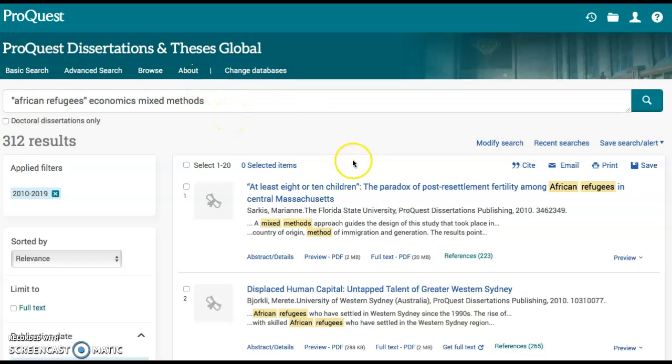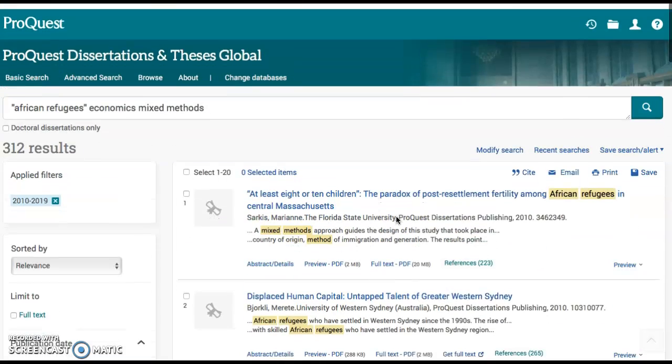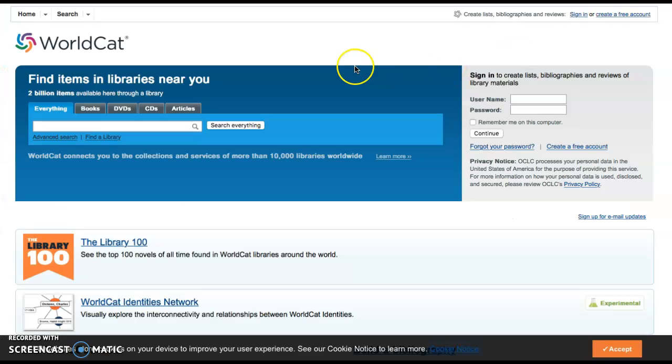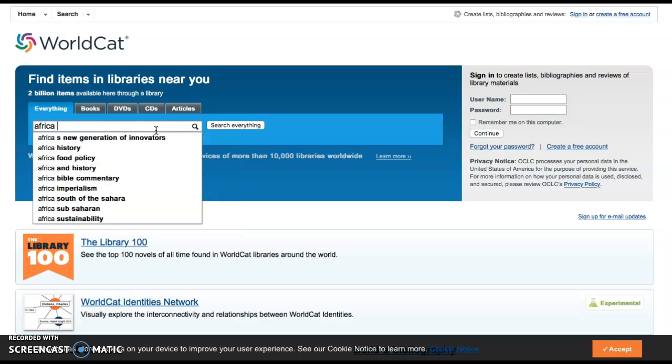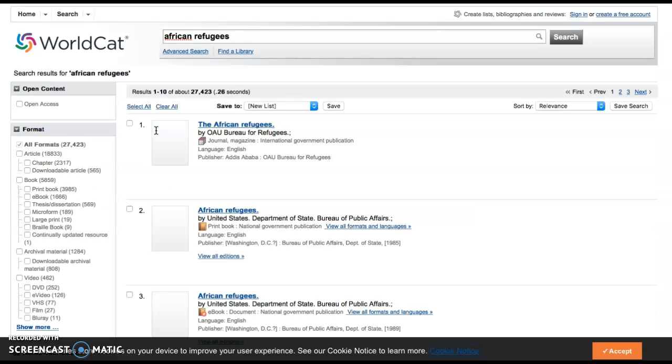Okay, so then we looked through this and we didn't really find a lot. So then we went to worldcat.org. And all I did was type in, let me look at my notes, African refugees. Just as a basic search.